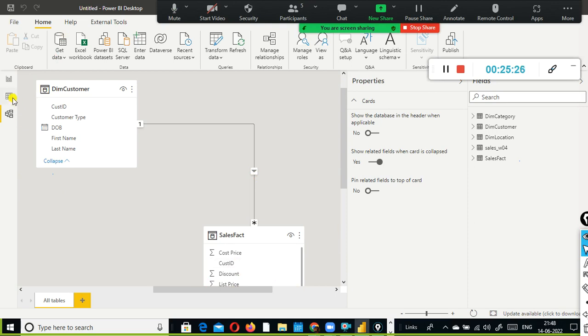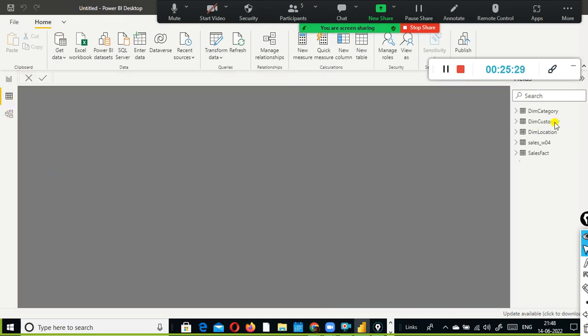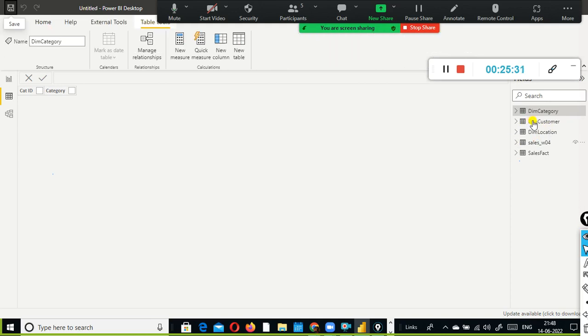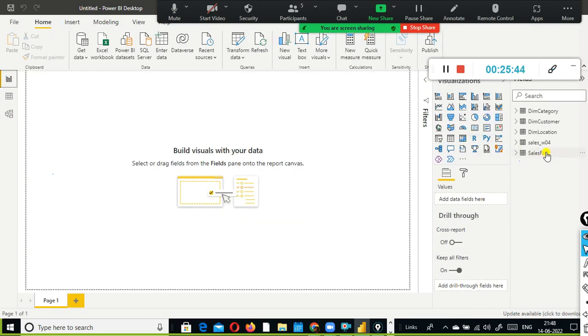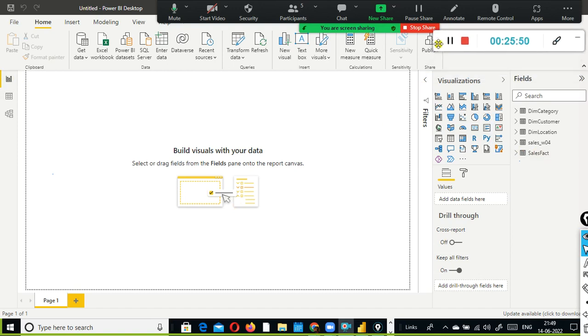The next one is the data view. This is where you can see each and every table's data. Dim category, dim customer, dim location, sales fact, each table's data you can see here. Next one is the report canvas. This is where you can create your report. You can put all your visuals here.